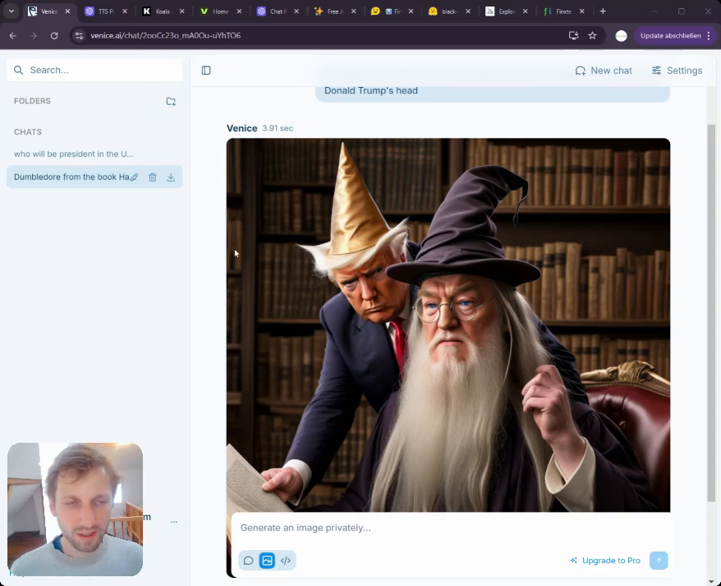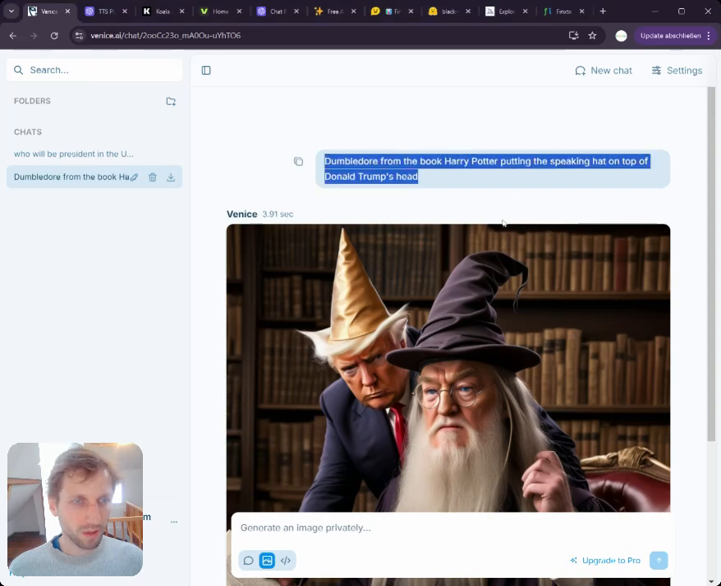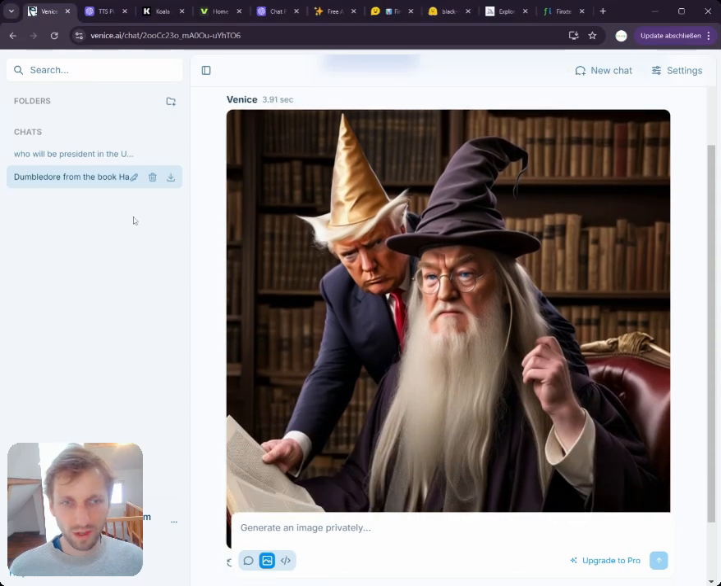It is uncensored, free AI. You can create an account, or even without an account, you can create images like this, like Dumbledore with Harry Potter and Donald Trump and stuff like this. Generating these images is generally impossible with other image generators, but it is easily possible with Venice.ai.